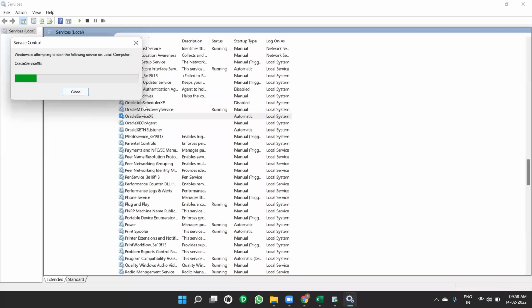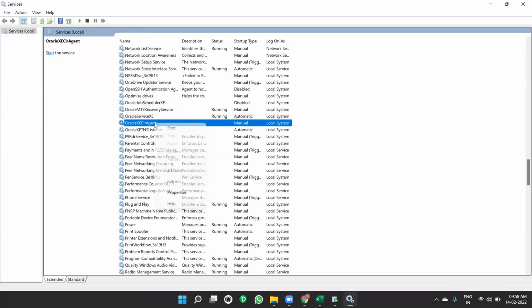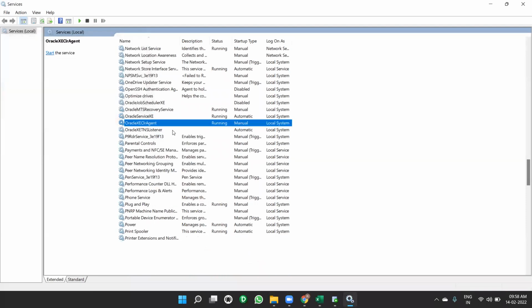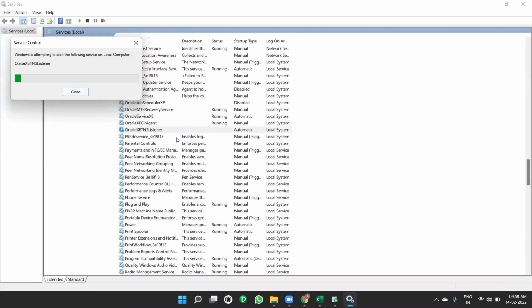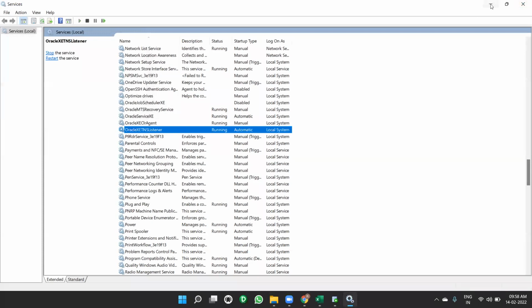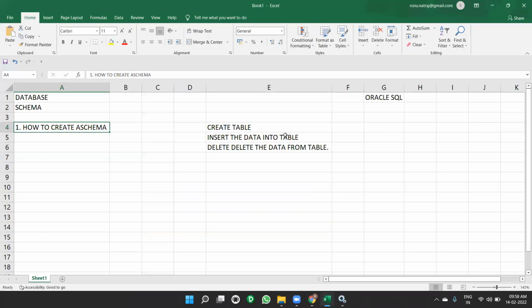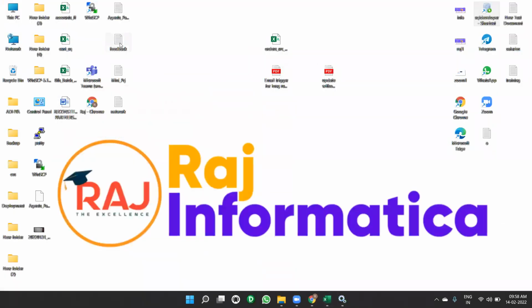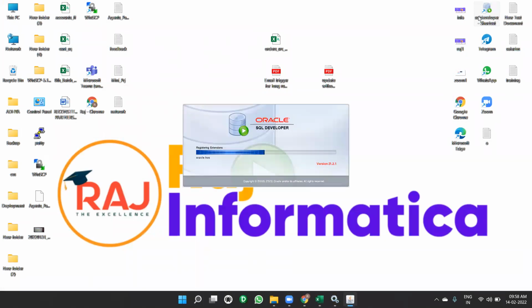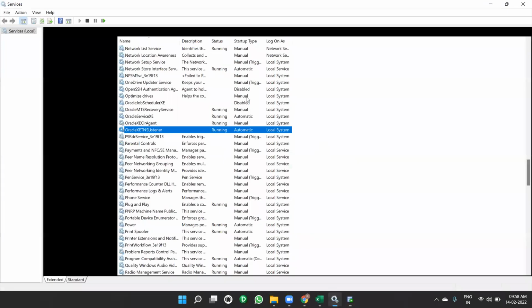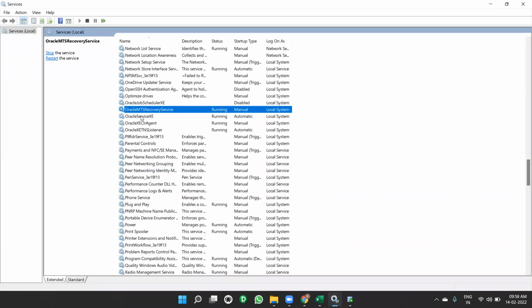The first one, leave it. Oracle job scheduler, disabled, leave it. There are a total of 5 Oracle services. Of those, 4 should be in running status. Second is done. Third, fourth. So these are running. While they are running, close it once. Okay, now open again and check again. You can refresh it like this.